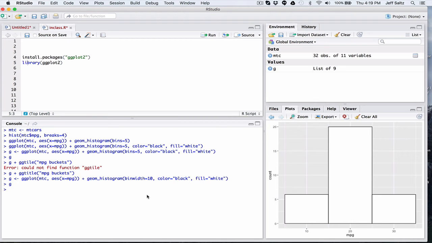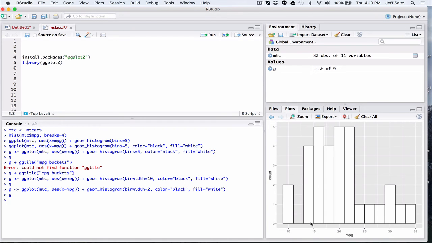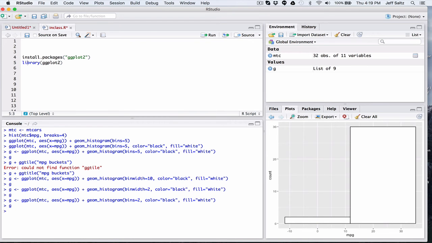The bin width is more of a logical separation, so we can see each one of these bins is 10. If I have the bin width equal to 2 and take a look, each bin is 2 MPGs. If I go back and just have bins, bins is the number of bins. See, just 2 bins. So using ggplot, I can create bins either in terms of logical width of bucket size or number of bins.